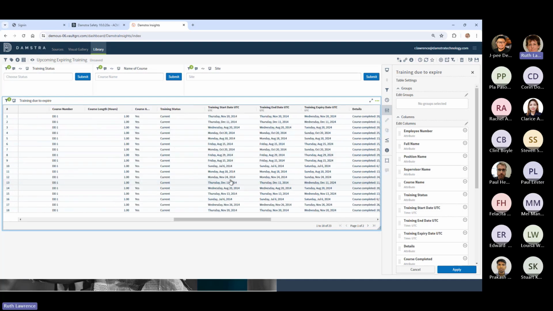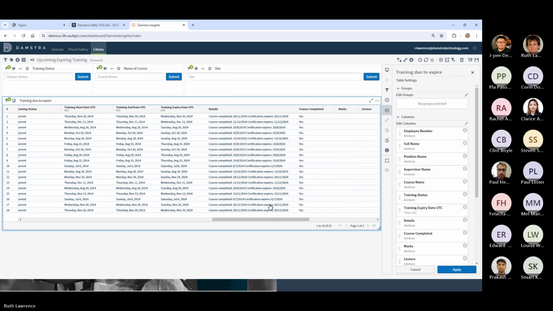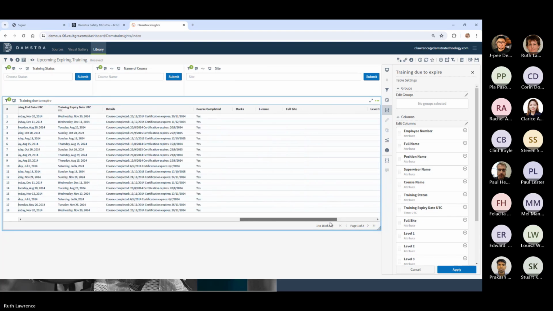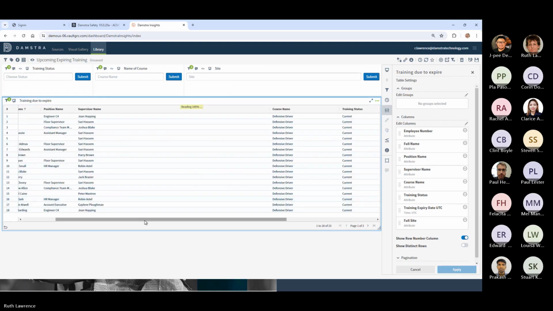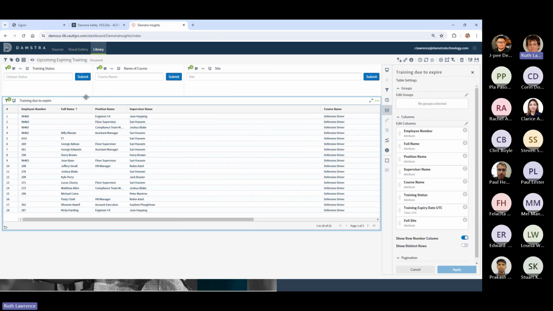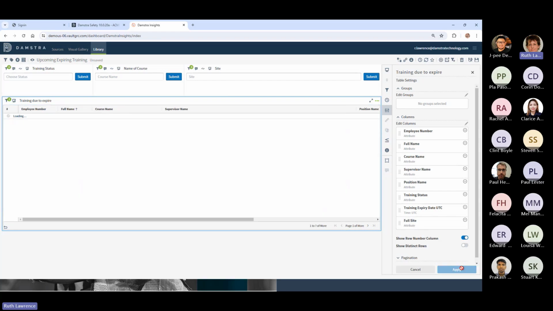My training status, training start date, end date, expiry. I'm going to take off the start date and end date, leave the expiry. I don't need the details or the marks, licenses. I could probably leave the full site in. And apply that. Again, as you know, you can change things around like the supervisor before the position, the course name, change things around there and apply.